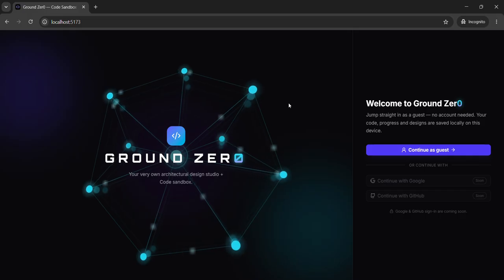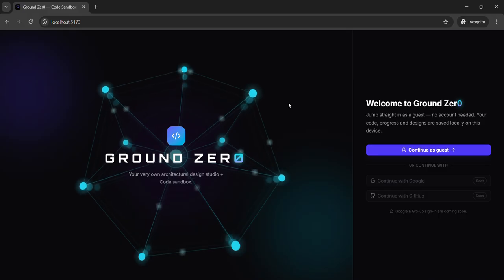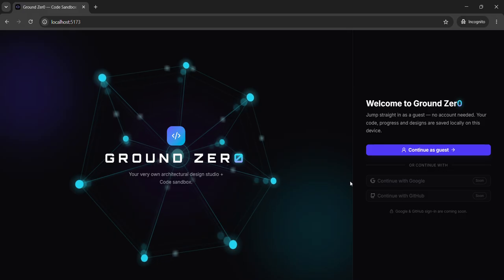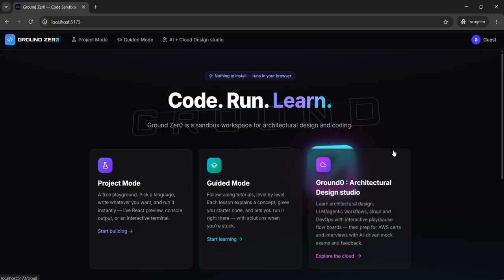So currently we have access as a guest account. I have not yet set up the authentication for Google and GitHub, which I'll be setting up soon. So this is basically the prototype version. I wanted to show off some of the features that I built. So let's continue as a guest.